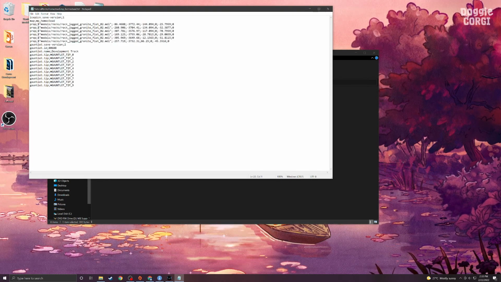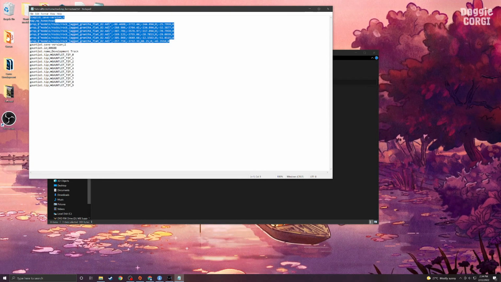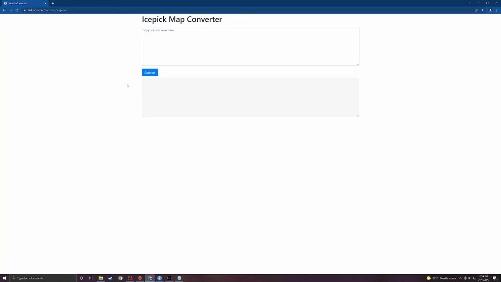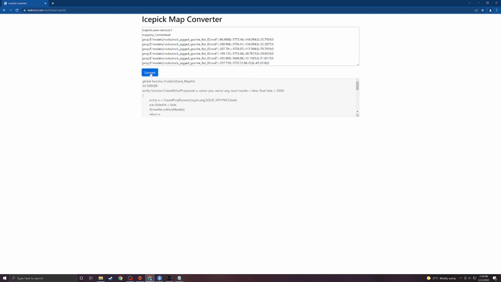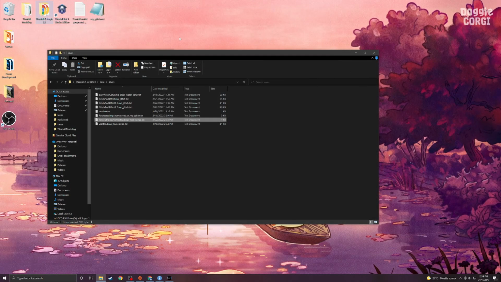What you're going to want to do is copy everything except for the stuff at the bottom, that's the gauntlet thing. And then I'm going to have a link to this in the description below, but I use Taskinoz converter to do this. So you just want to paste that into this, hit convert, and then Control A, select it all, Control C, copy it all. You don't need this anymore.